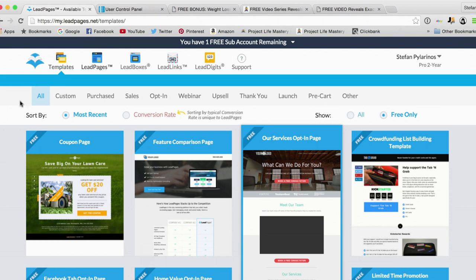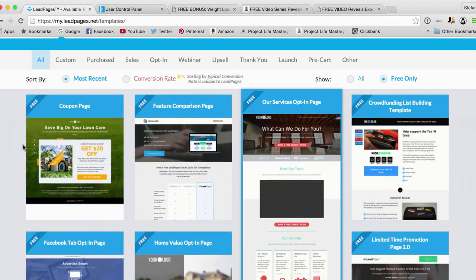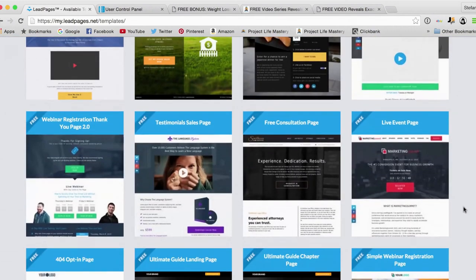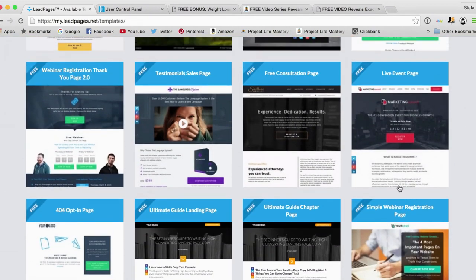But LeadPages is great because they have all these different templates that you can use. And they don't just have templates for squeeze pages or landing pages, but they have website templates. They have thank you page templates, upsell templates, launch templates, pre-cart templates, templates for almost everything that you want. They're already pre-made. They're very easy to use and edit. You can see there's so many that they have here. Testimonial sales page, webinar pages.